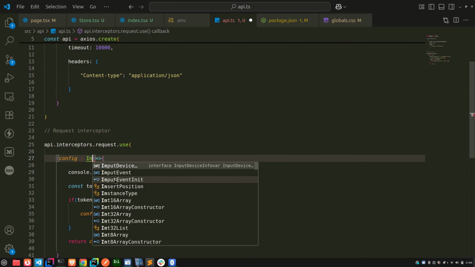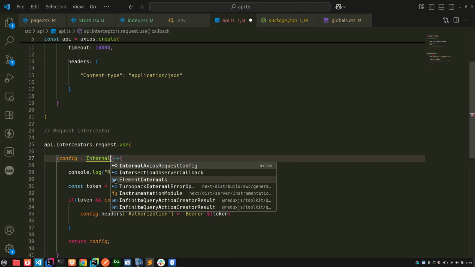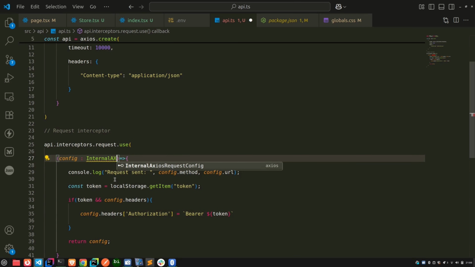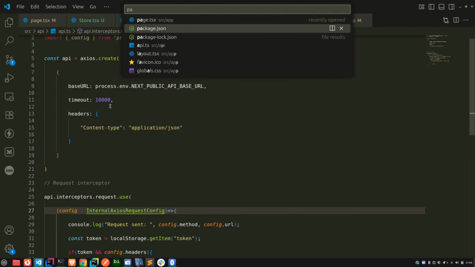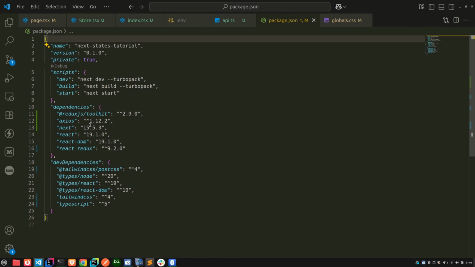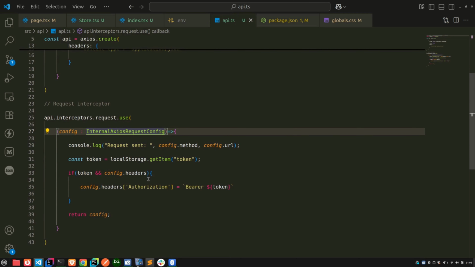We give it something we call InternalAxiosRequestConfig. Now this one came up with Axios. Let me see, from package.json, we are working with Axios 1.12. This is the newest version of Axios. So it came up with InternalAxiosRequestConfig. Then from there we can now come back here.